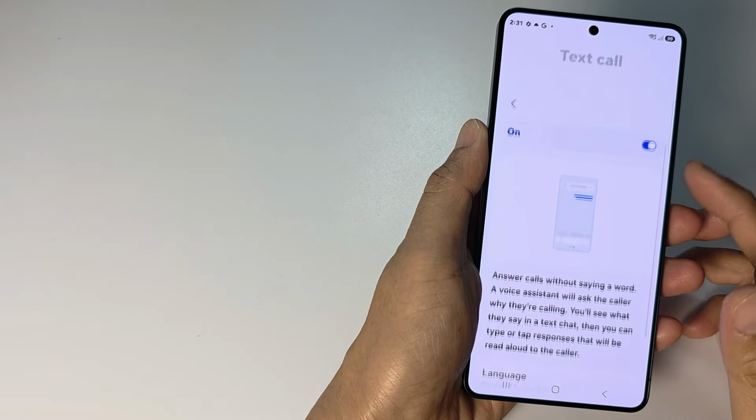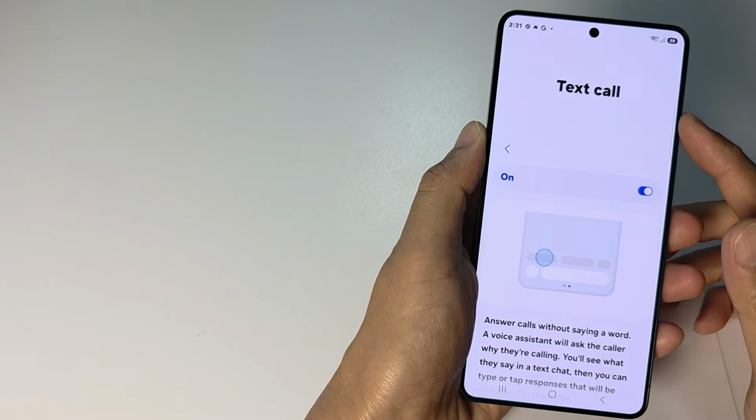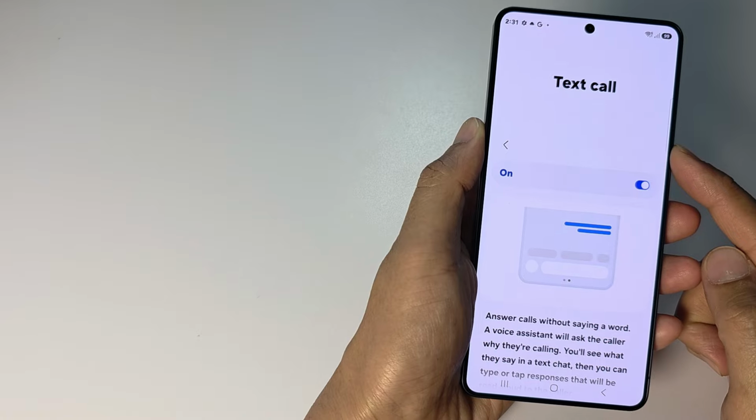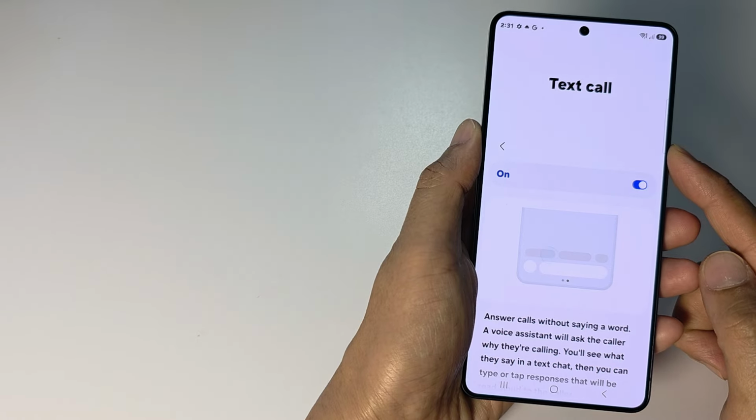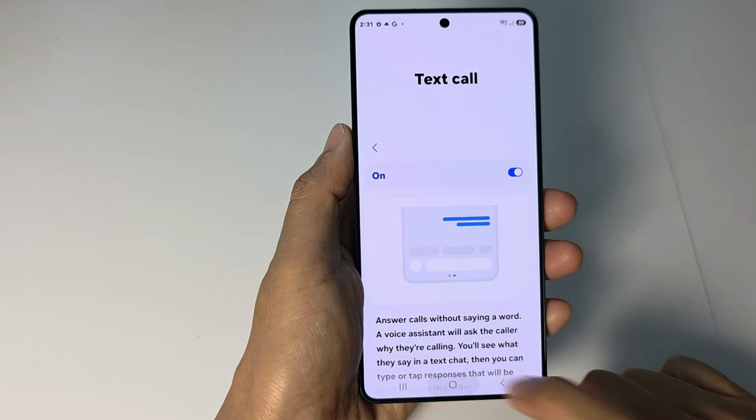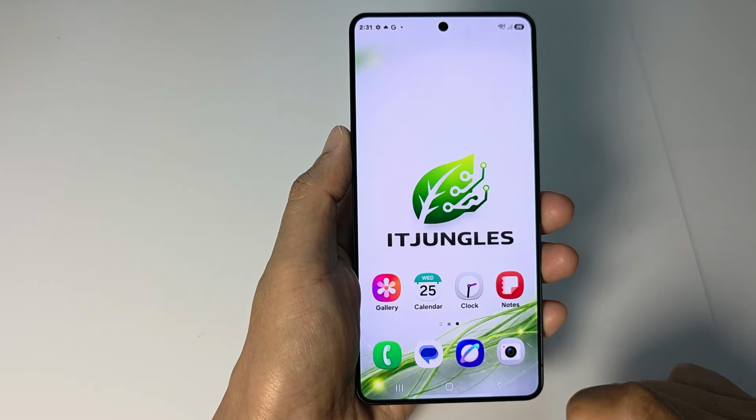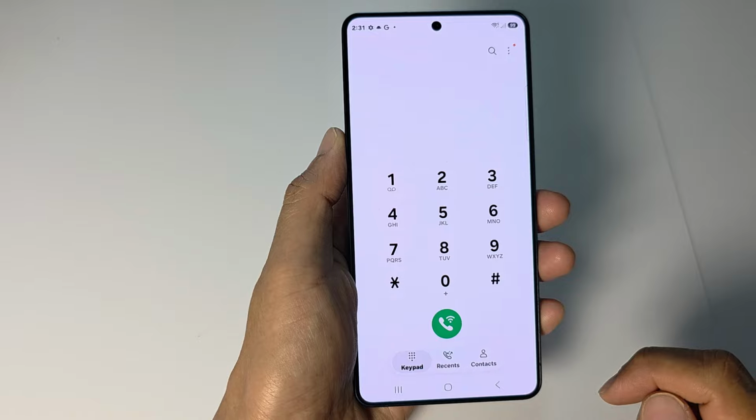How to turn on or turn off text call on the Samsung Galaxy S26, S26 Plus or Ultra. First, let's go back to the home screen. Then open up the phone application.